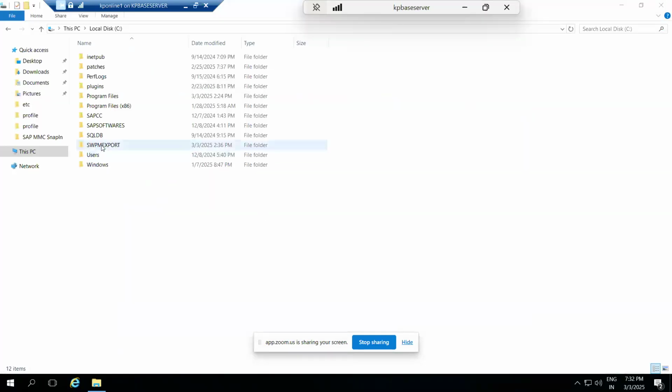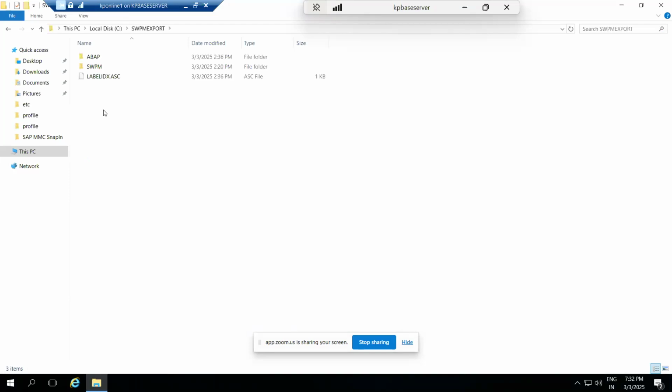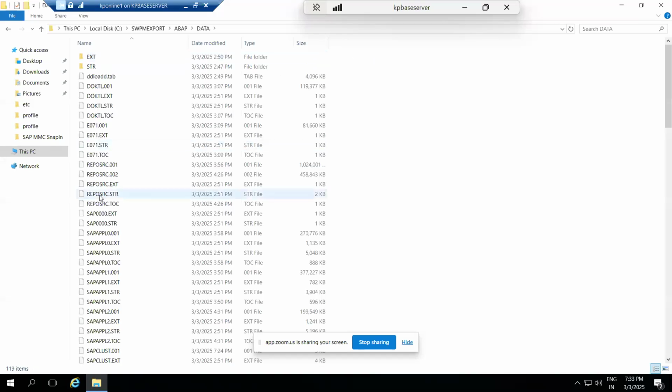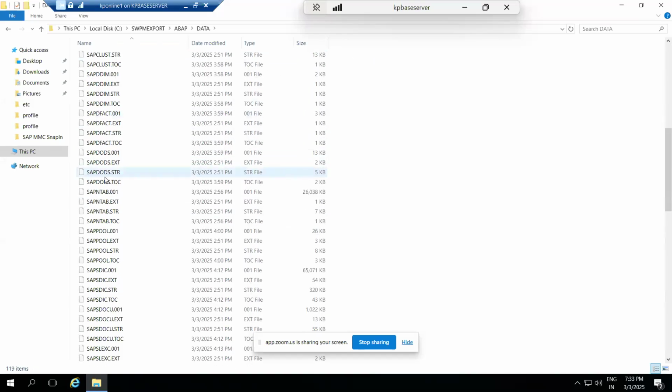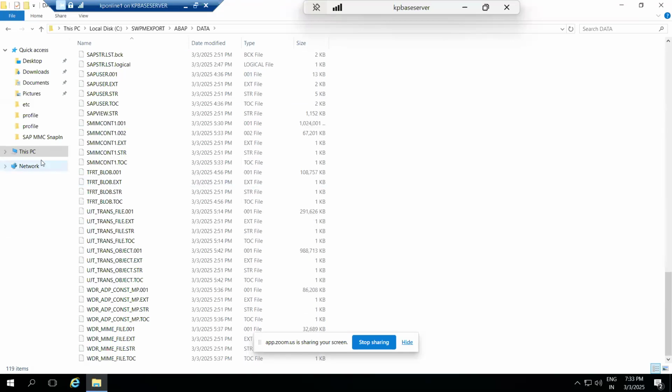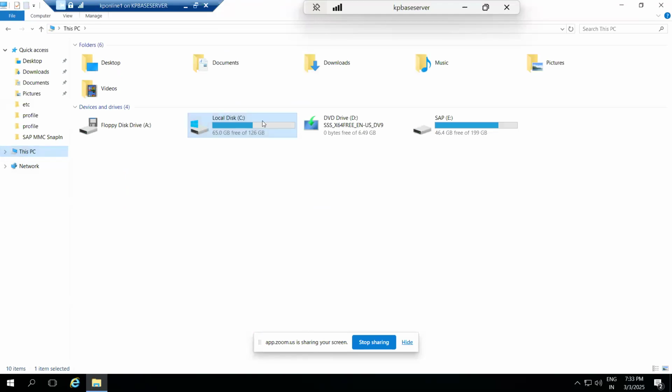Here in the SWPM folder, SWPM export, a folder got created. Inside the ABAP, data, DB, some folder structure got created here. You can see the tables, the data table structures. All of these got created as part of the export. This export dump we have to move to the target location.